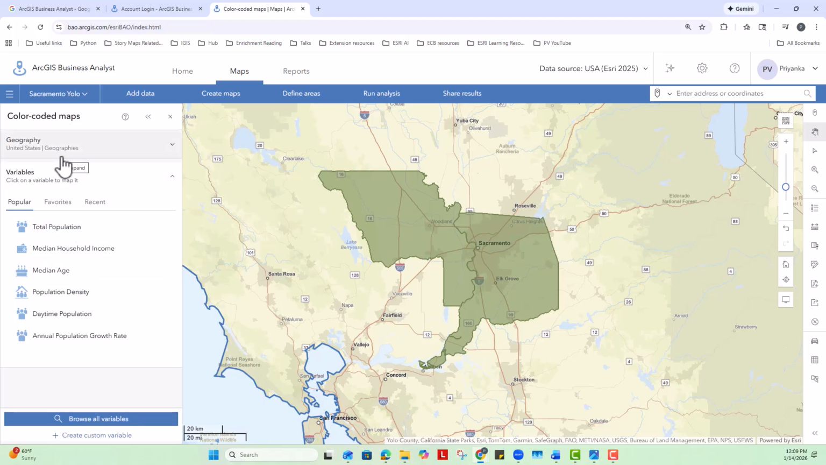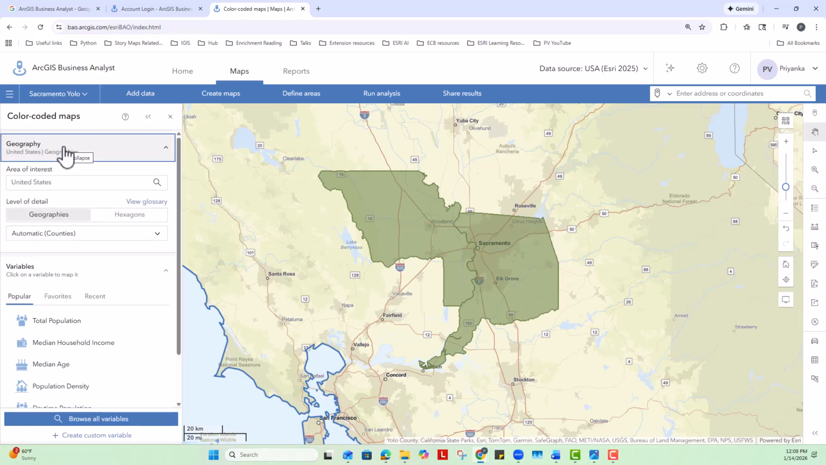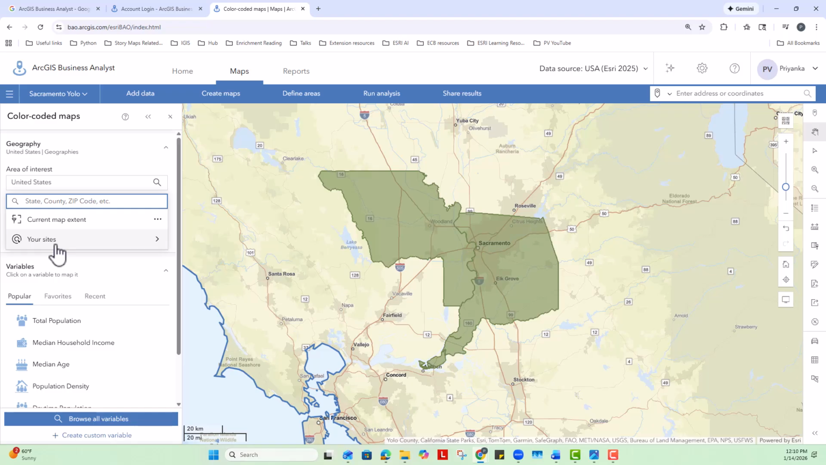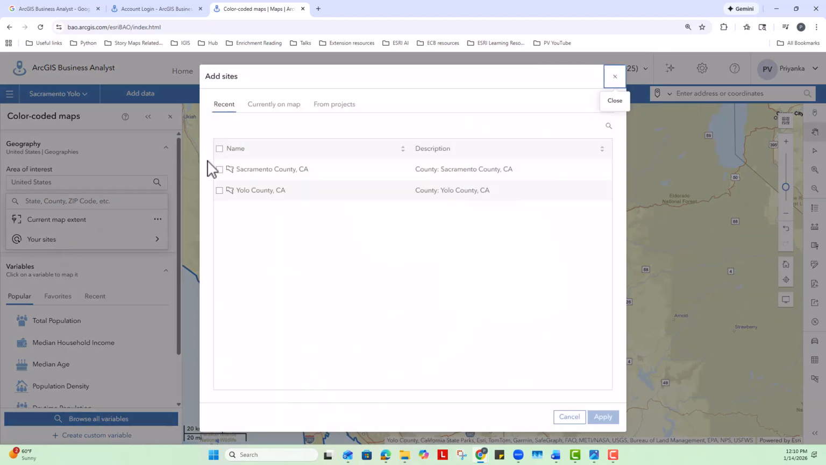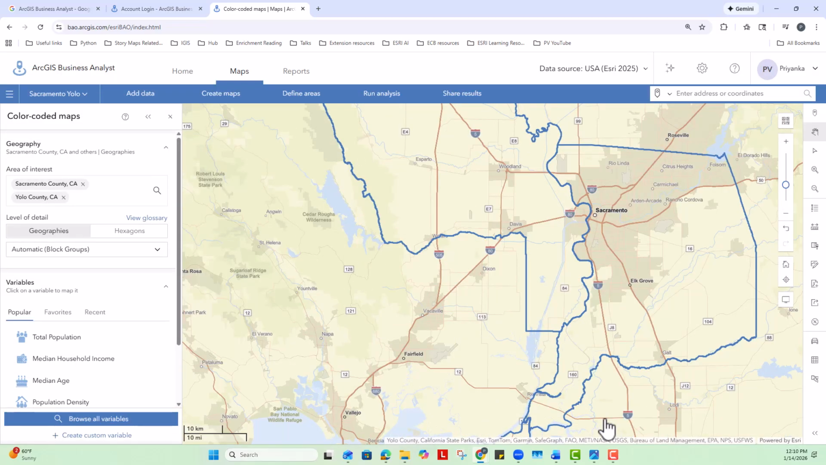So before we choose a variable, let's make sure that under geography, we set the map extent to our study area. Otherwise, you'll have data for the entire US. So under area of interest, let's make sure to select your sites and select Sacramento and Yolo County. And this will make sure that the data is restricted to your area of interest.